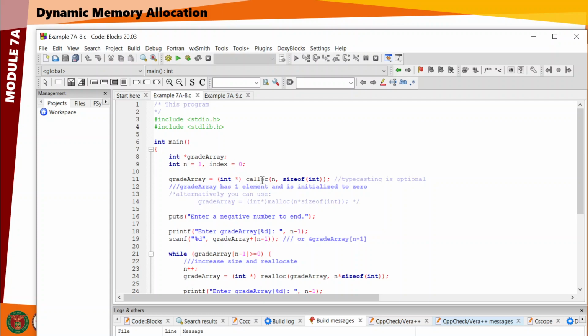As you can see here, n blocks, di ba, initial is 1. So, 1 block of array of memory lang with size of integer. So, 4 bytes lang. So, initial lang naman yan para lang may paglagyan yung initial value ng i-enter ni user. Okay? So, yung grade array na yan has one element, initialized din sa 0 kasi nga gumamit tayo ng calloc.